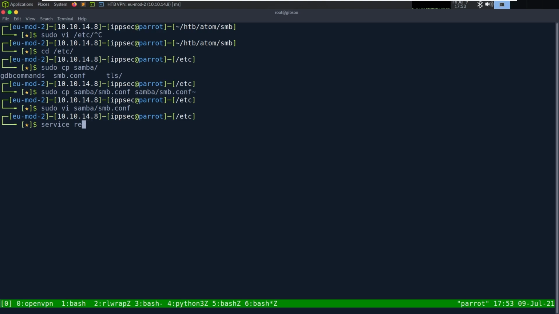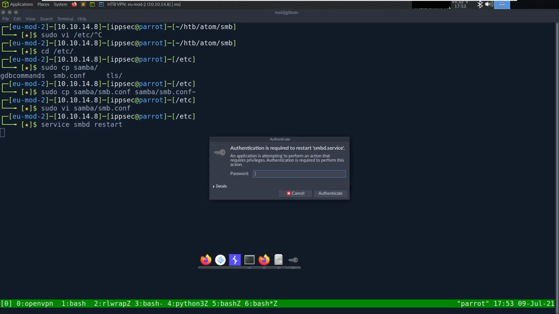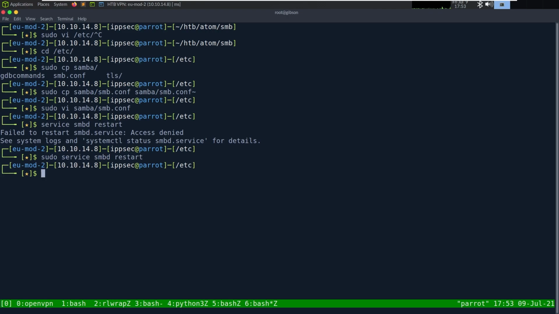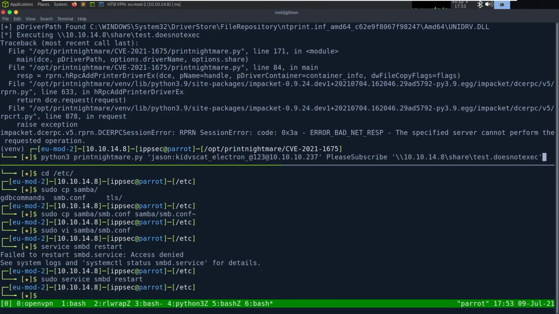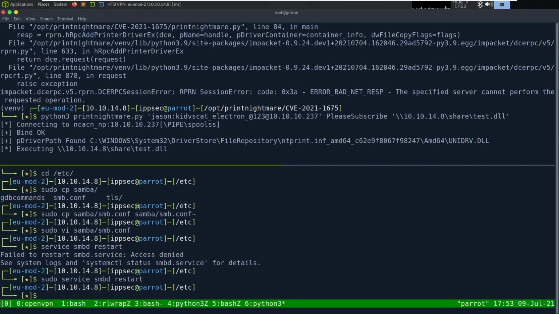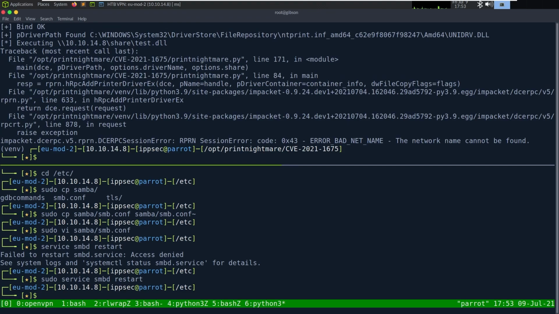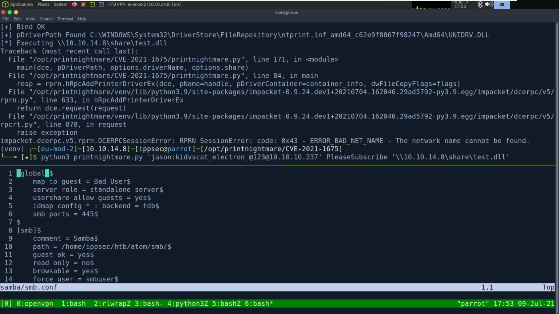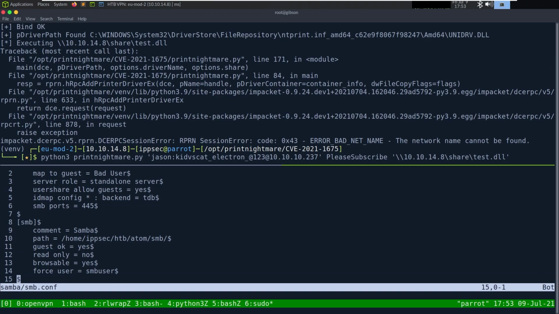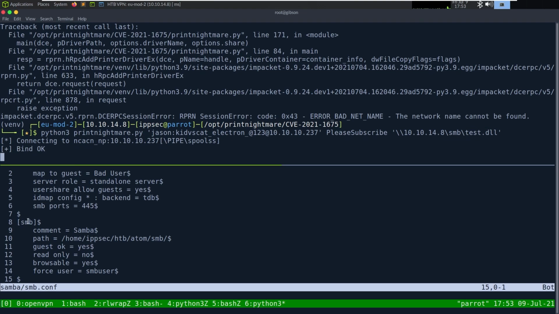Service SMBD restart. Sudo. There we go. So if we try this again with test.dll, what do we get? It connects, it goes to execute, network name can't be found because we call it something else here. Comment Samba. Maybe it is Samba? Or SMB. There we go. The share name is this.